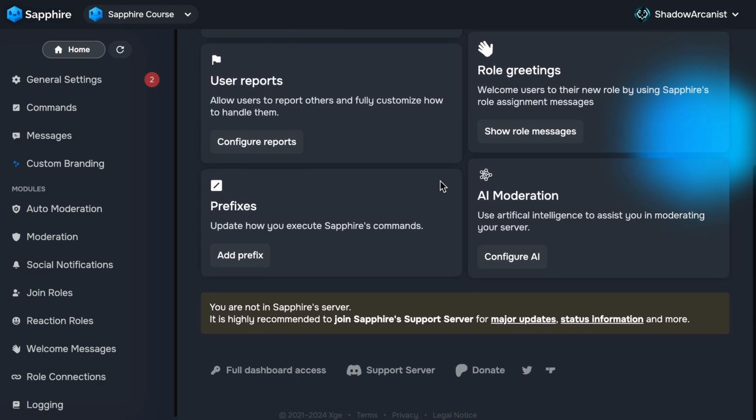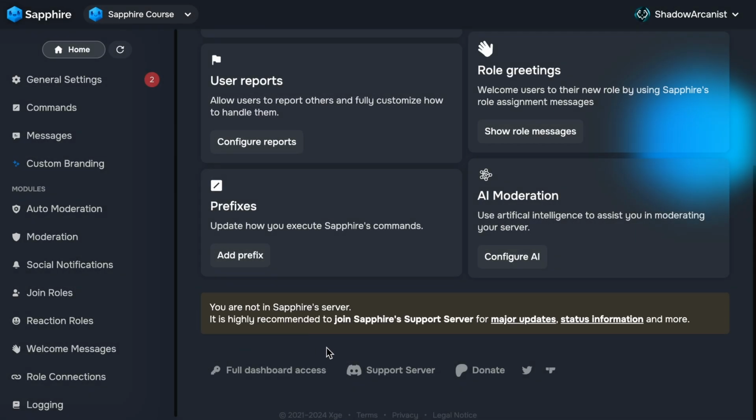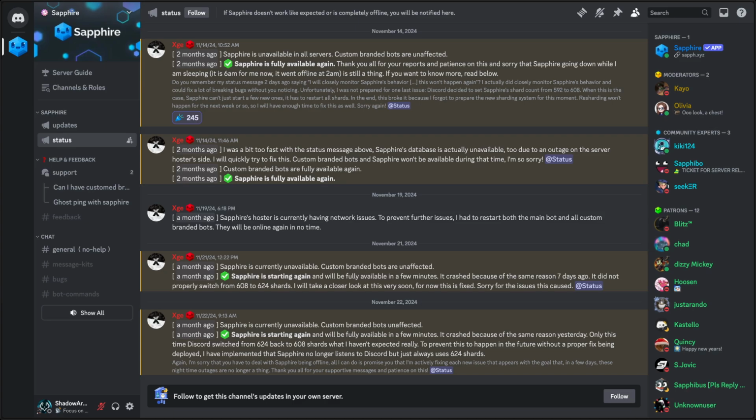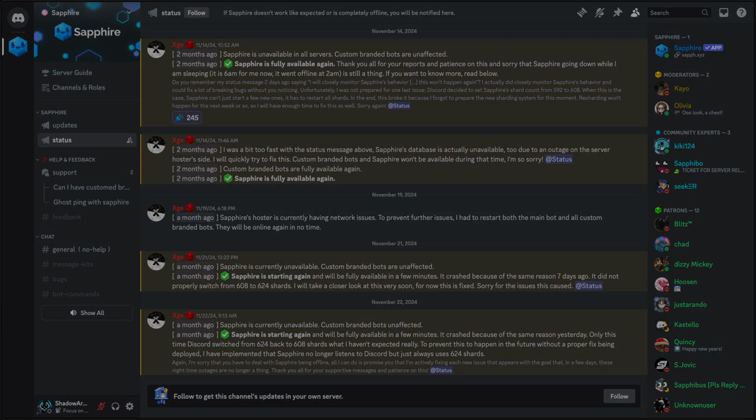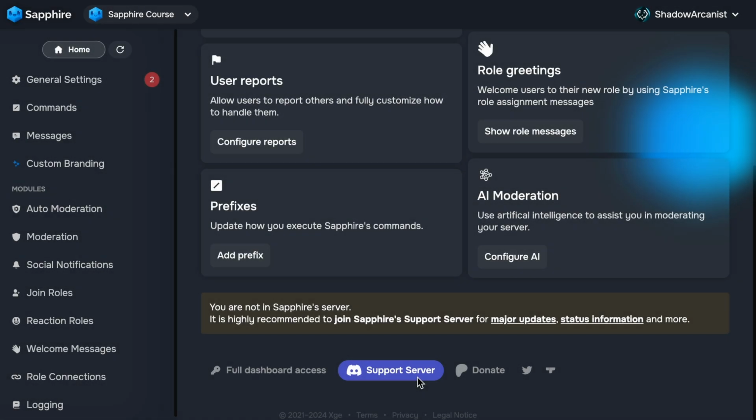If you scroll down to the bottom of this page, you will see a note saying, "You're not in Sapphire server." This is basically saying you are not in the Sapphire support server, and you might miss important announcements. I recommend you to join the support server because if Sapphire goes down, then the developer will post an announcement on the status channel. The developer will post new feature release on the update channel, so if you don't want to miss this, then click this button, Support Server, to join the server.